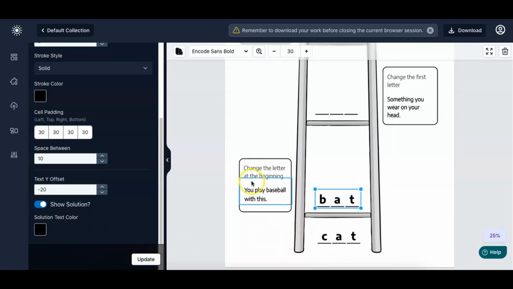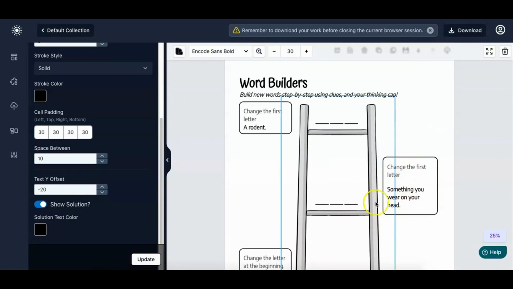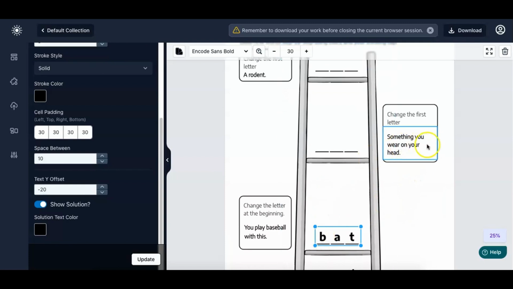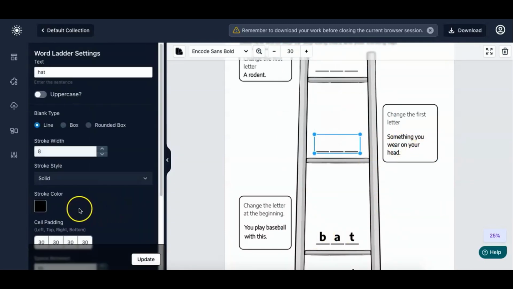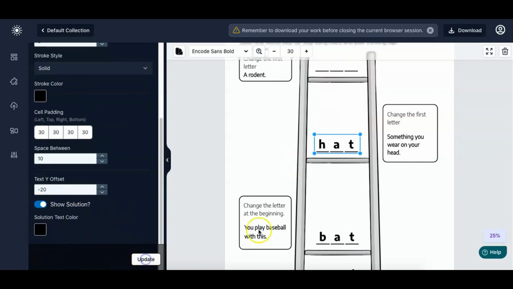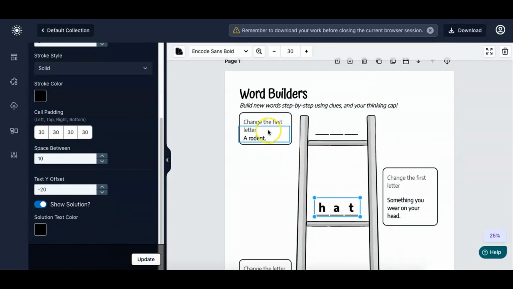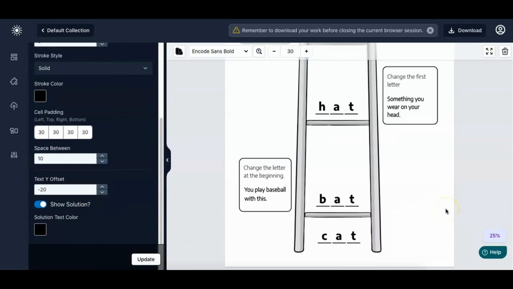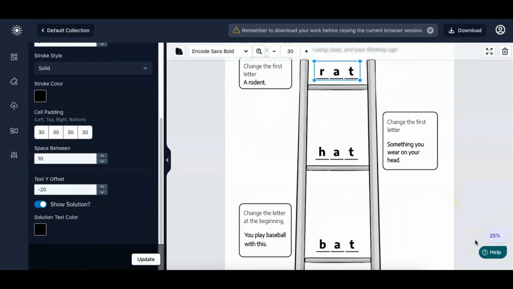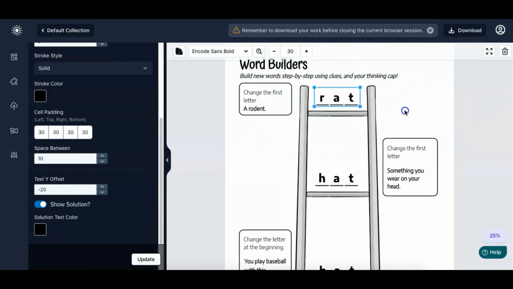Cat, change the letter at the beginning, so you would change C to something else. You play baseball with this, you play baseball with the bat. Then you change the first letter, you go from B to something else, something you wear on your head, which is hat. When you go here and click on show solution, that's what you would see. And then when you move forward to this particular place and you are talking about changing H to something else that represents a rodent, that would become a rat, right? So this is how you would go about editing all of the options that are available to you.